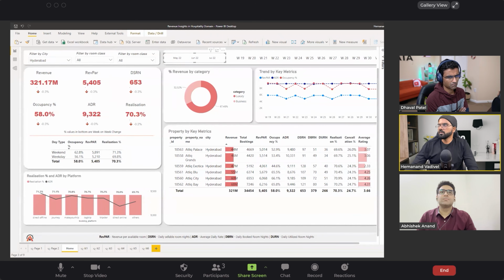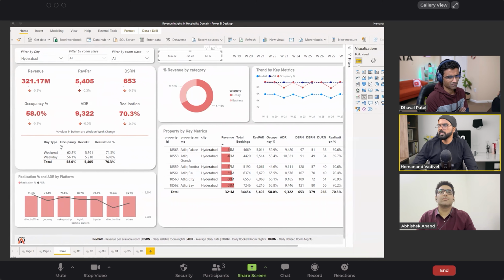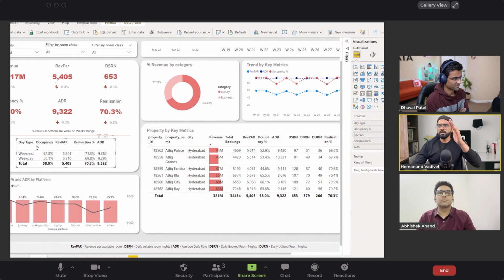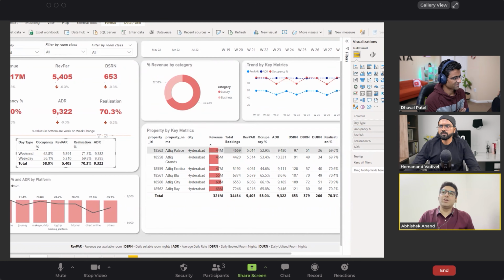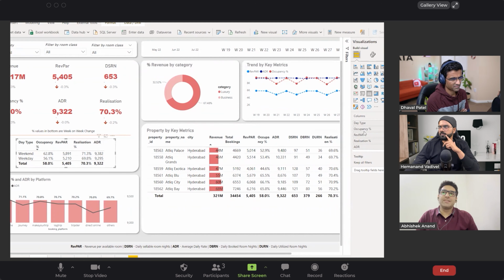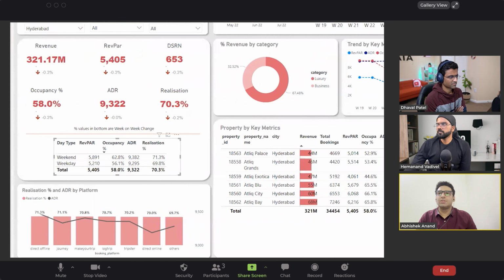Yeah, we can do it right now. It's a very simple fix. Let me add that for you here. So you would want it in the last, right? Like in the end. Or you can change the order. Yes. Put RevPAR first, then occupancy, then ADR, and then realization. Yes. This is good. This is very good.